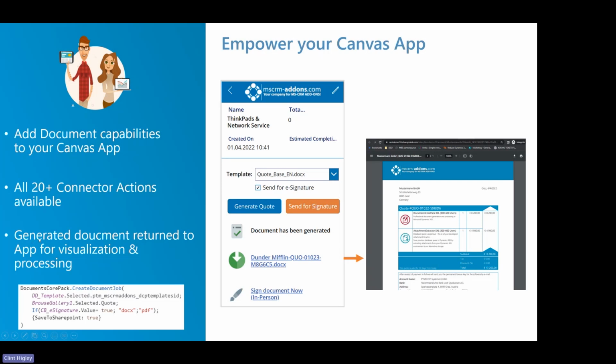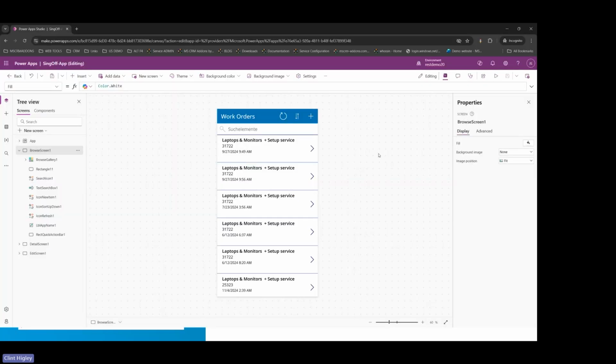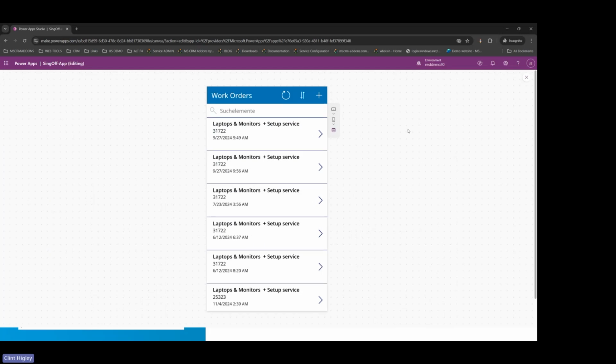Generated documents you can return to the app for visualization, right? So as we're going to show here, this particular app is doing the same exact thing that I did originally. It's creating a quote and setting it up for e-signatures, right? So let's go ahead and take a look at that. I'm going to do this in here because I want to show you a little bit of the code after we're done and how easy it is.